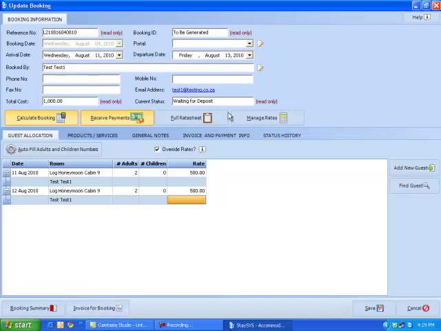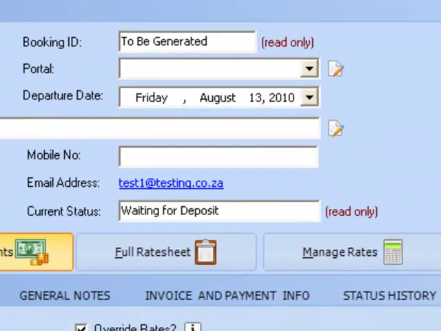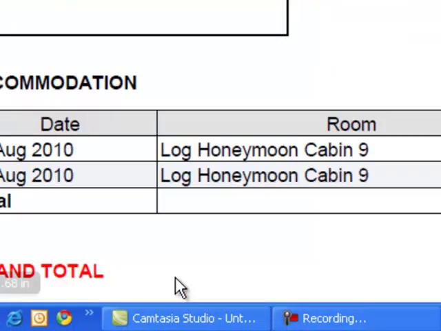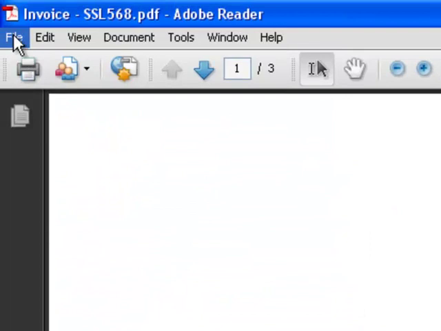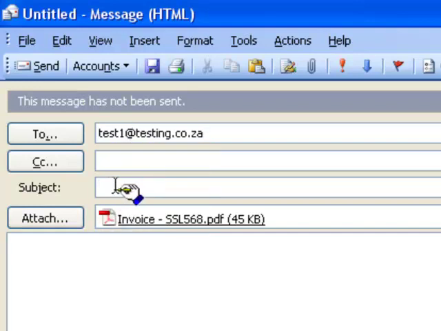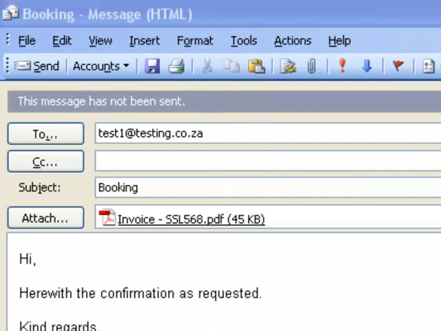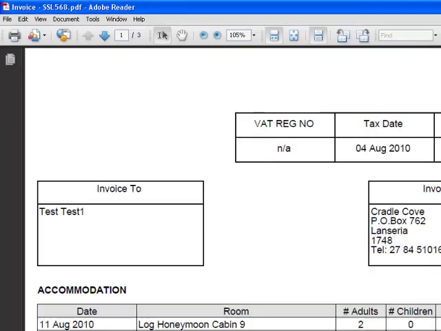Right, so that's the sending of a basic invoice. Just to recap, we first went in here, copied that email address, then we went to the bottom and we said PDF, top left hand corner, File, Attach to Email, and we right click the email address in there, put in a subject and put in a signature, and we send it off. Okay, so that's not too difficult.